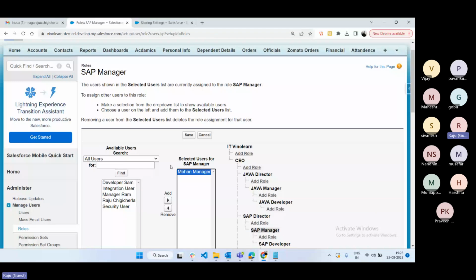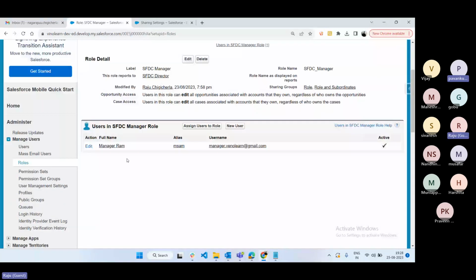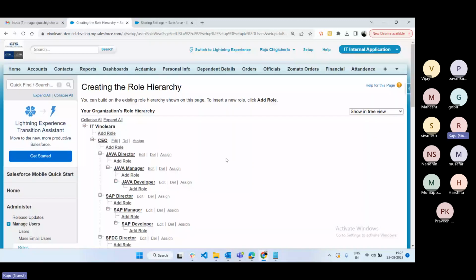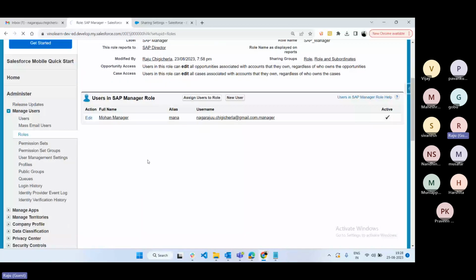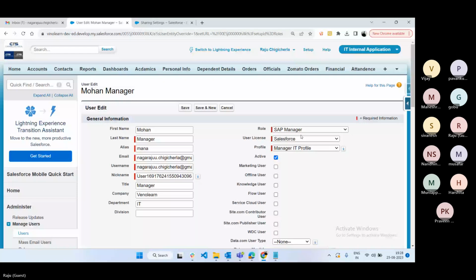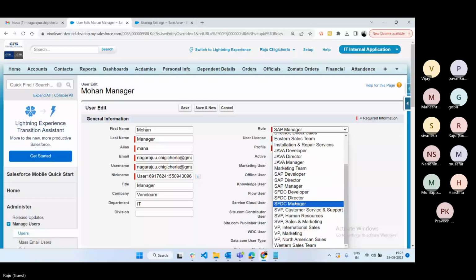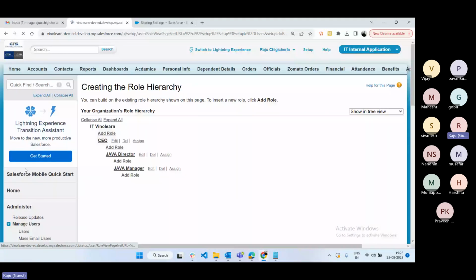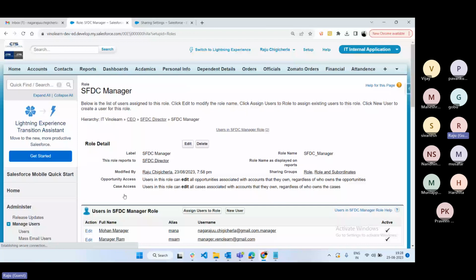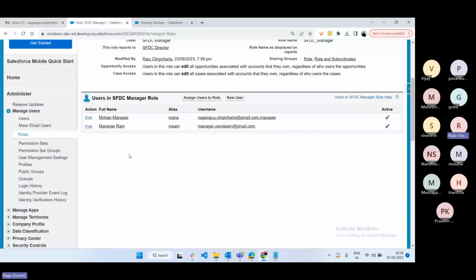If you go to SFDC manager, sir, you selected SAP manager, not this. Yeah, I understood. Thanks. So if you go to Mohan manager, edit, now you can change it to SFDC manager. Save now. Right. If you go to roles now, open the SFDC manager. See, now there are two users we have. As of now, two users we have.